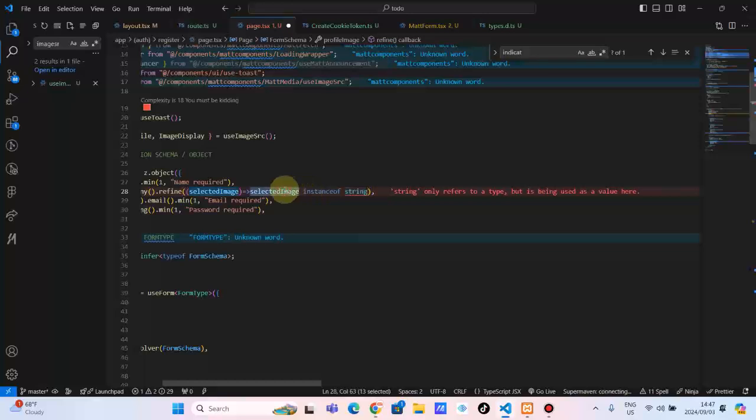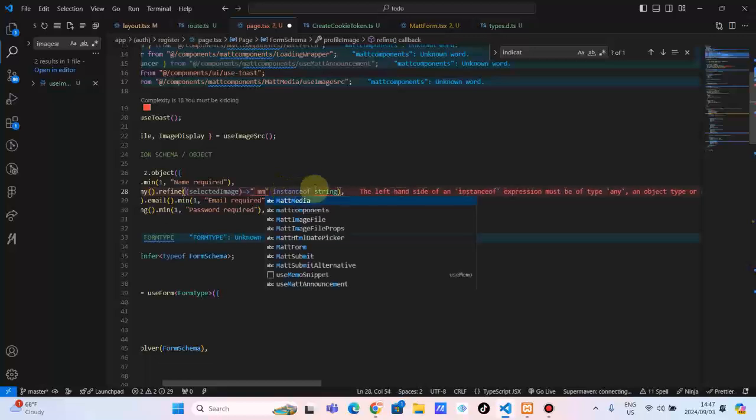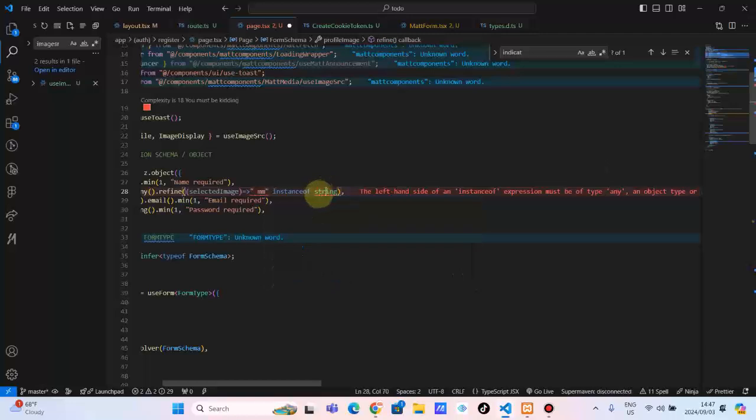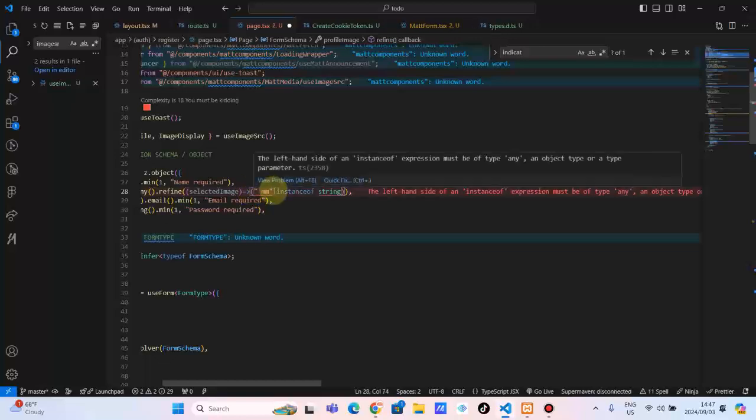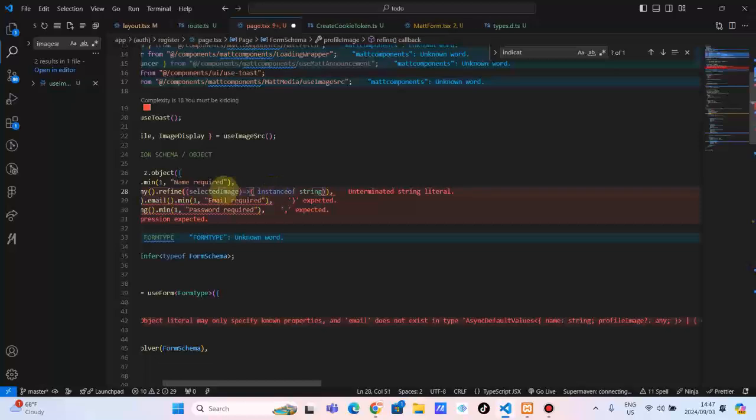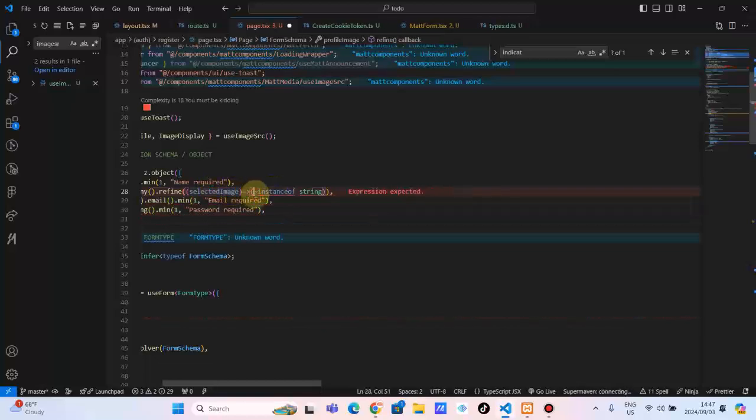So for now, let's say, or maybe, this is the value instance of string. Maybe one of the other things that we need to do, let's try to surround this with curly braces so that we can be a little bit neat. So I've got this guy that I want to test. Is it an instance of file? String only refers to a type, but is used as a value.